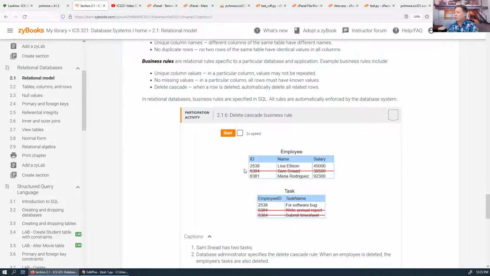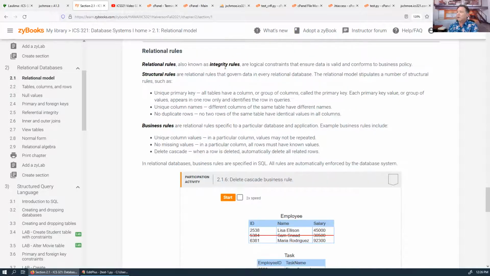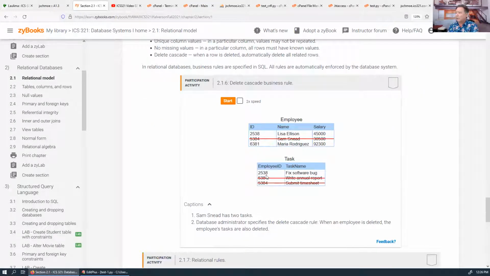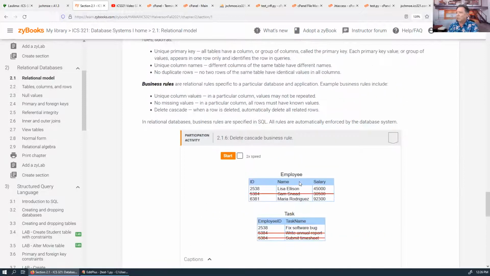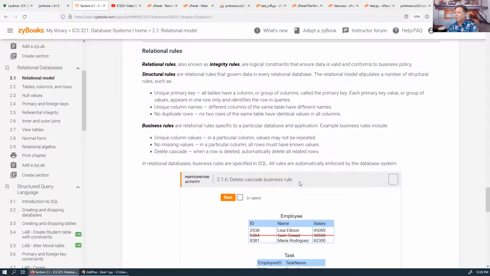Well, what happens if you delete an employee? If that employee has records in the task table, what do you do with those records? You can do one of two things. If you delete the employee, that means you have to delete the records in the task table too, because an integrity rule means you can't have a task that's connected to an employee that doesn't exist. That record would be like an orphan.